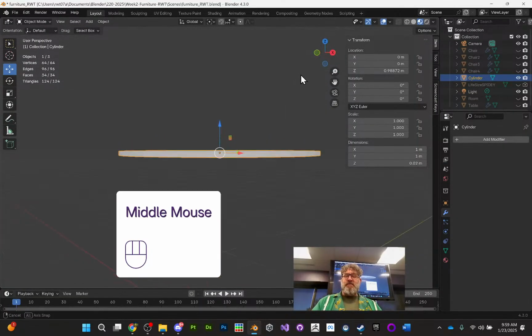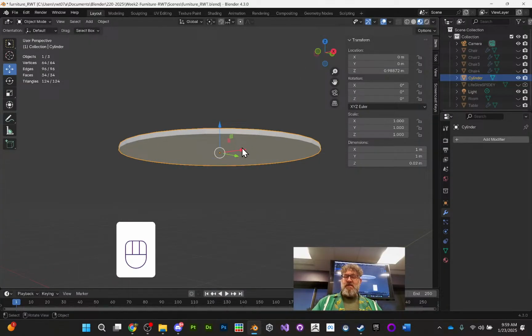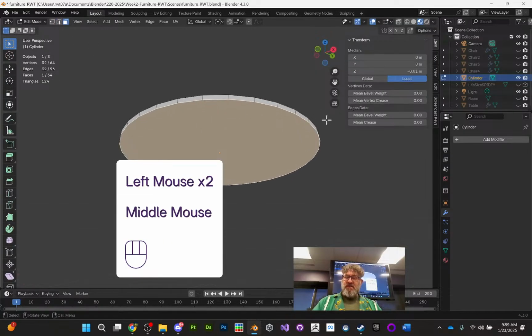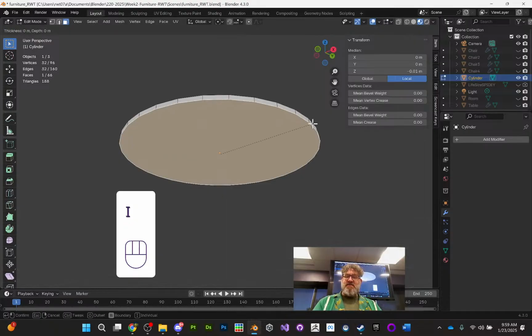Yeah, obviously. And kind of what we did before. I'm going to go into edit mode here. I'm going to grab the face on the bottom, and I'm going to inset it. So you can use I as a shortcut and inset that some.